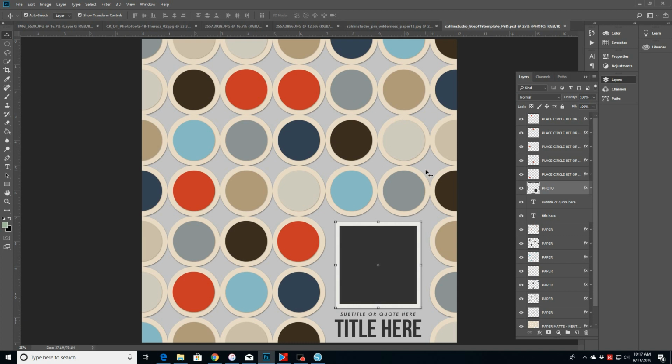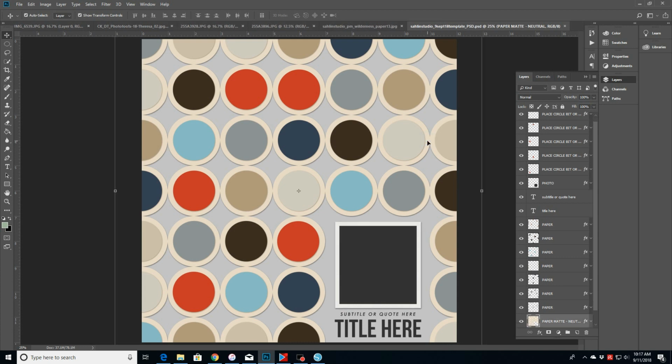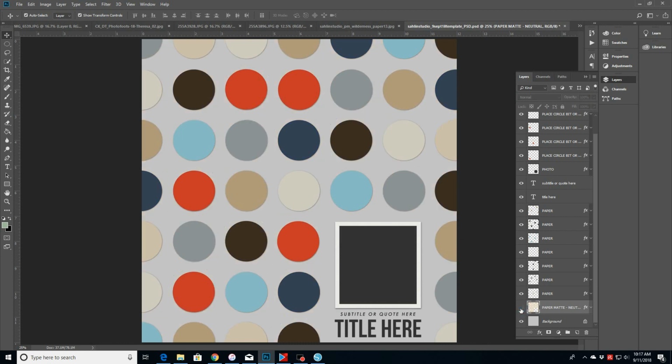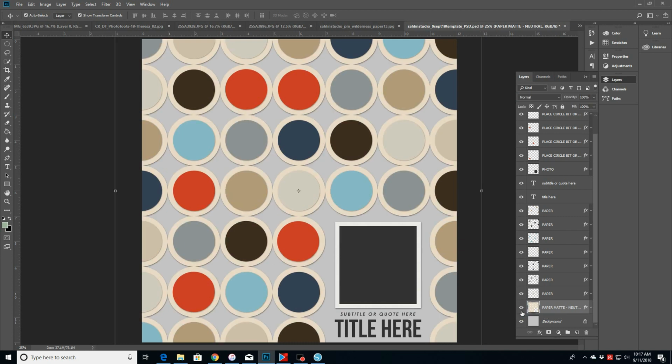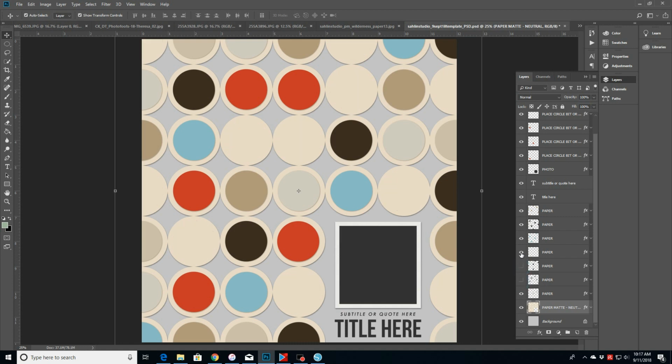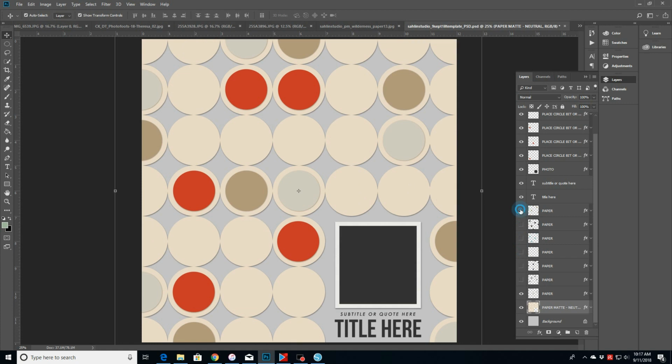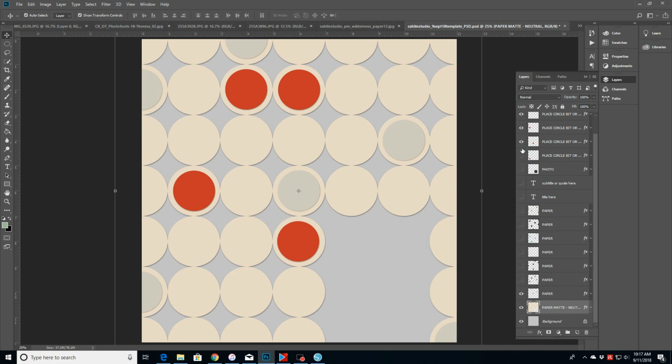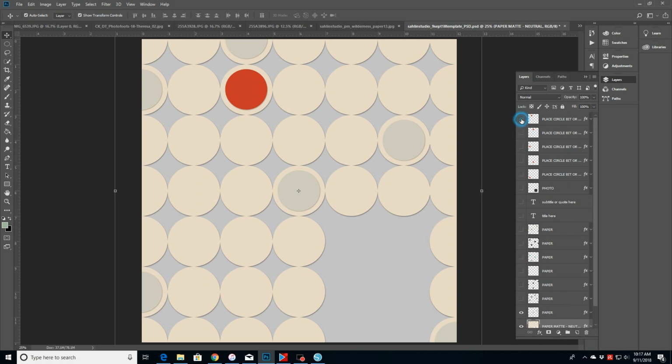And so what I want to do for the cut file itself is I want to use this layer, and it's called Paper Matte Neutral. If we turn that off, then we see where it goes, right? We see that's the one that we want to cut out of our cardstock. And so what I'm going to do is I'm going to hide or turn off all of the other layers. And the reason for that is because I don't want the Silhouette to recognize those layers, and I don't want the Silhouette to cut those layers.